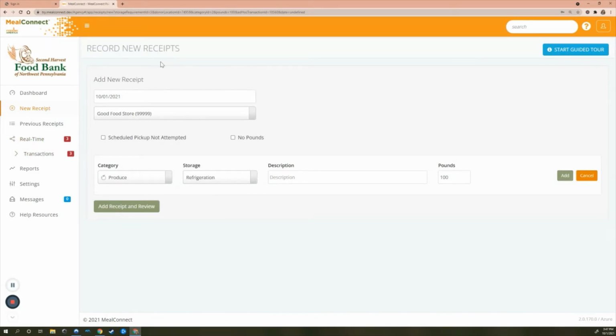This page will come up with some fields that are already auto-populated and those that can also be edited. The current date is already filled in for you. The donor's name is also filled in for you.